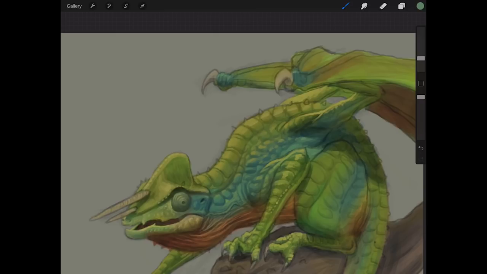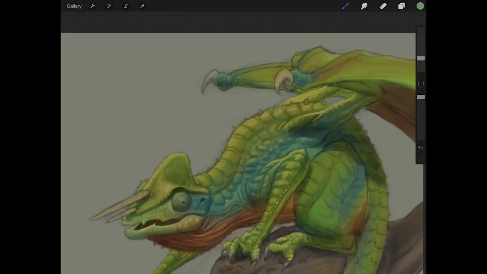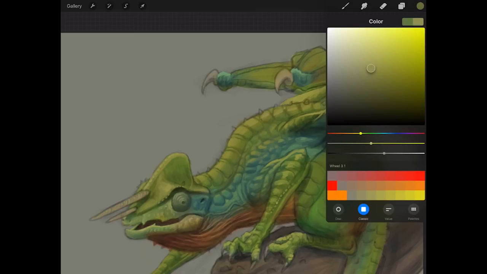And do the top of this wing since it's the same color. A little yellower and a little brighter. Really want this part to be pretty bright, where it's really catching a lot of this light here. Make that more yellow, that a bit brighter.